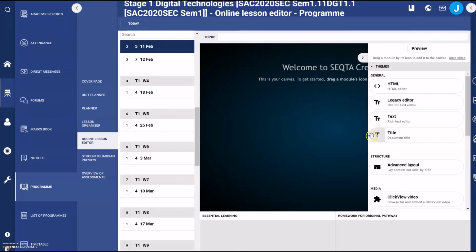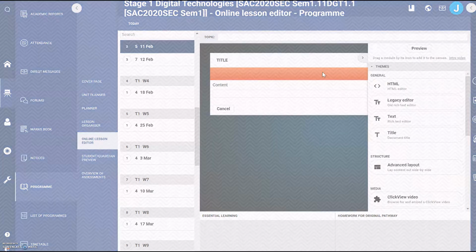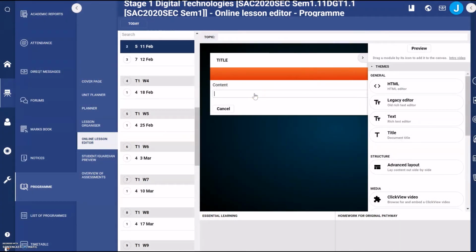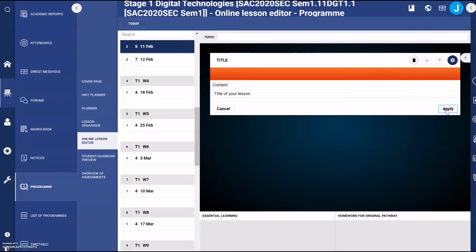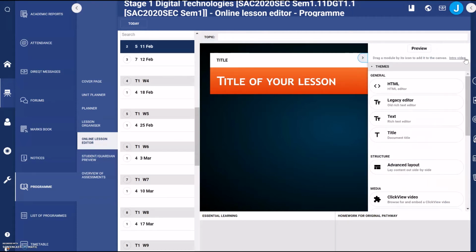The next thing is to give your lesson a title. So you hover over the title here, drag and drop the title there. Then you need to type in the title of your lesson. Select Apply. Now, because I chose this theme, this colour here of the title is automatically selected. You can't change the colour up here because it's the default for that theme. The next thing we're going to do is add some text.